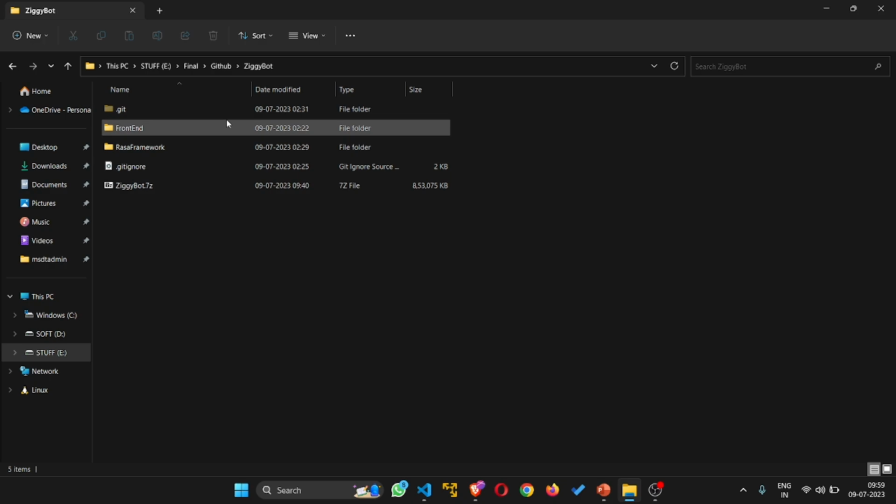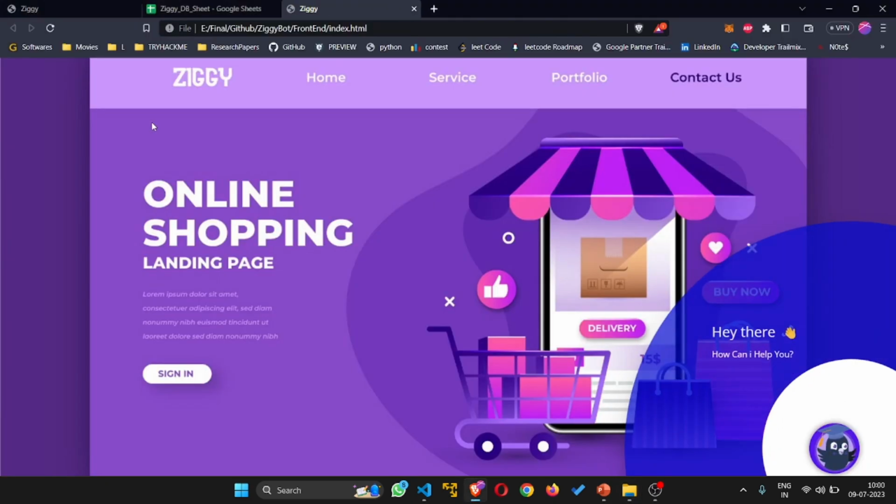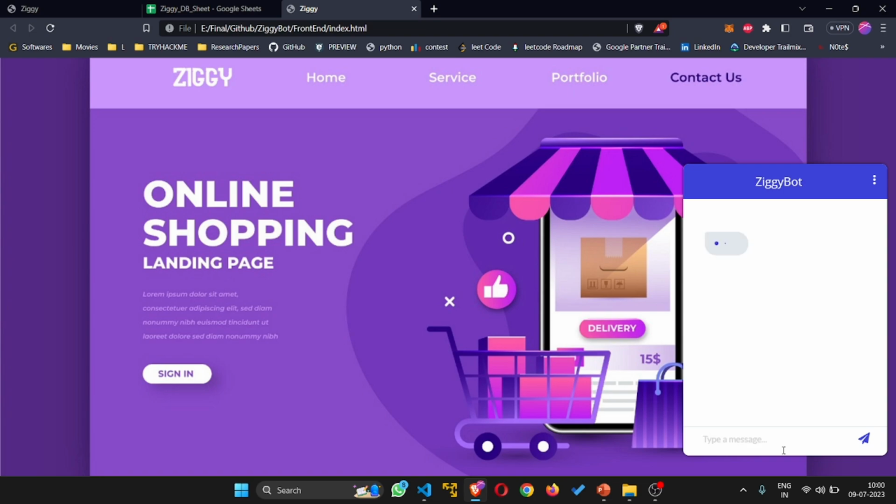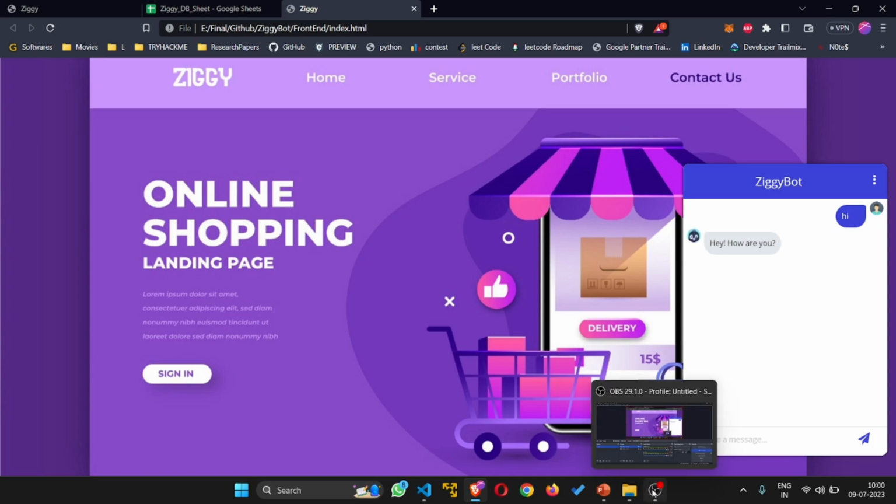Now we can open our front end and go to index.html to start interacting with the app. We can now communicate with the app by entering a message like hi in the front end, so that it's set for the connection.